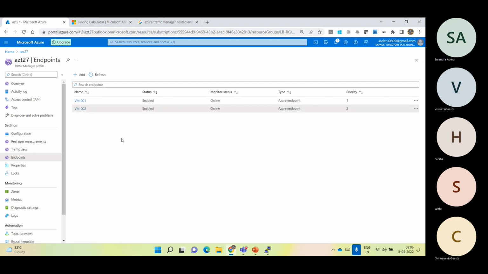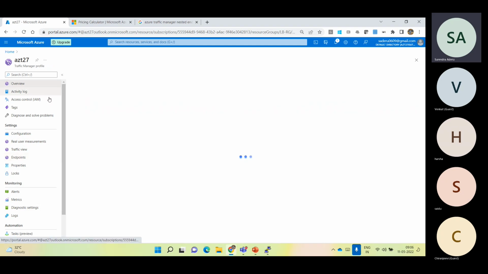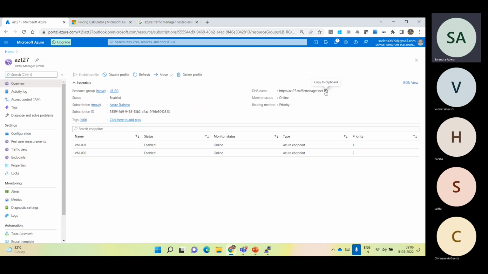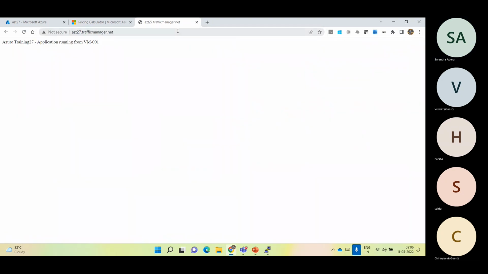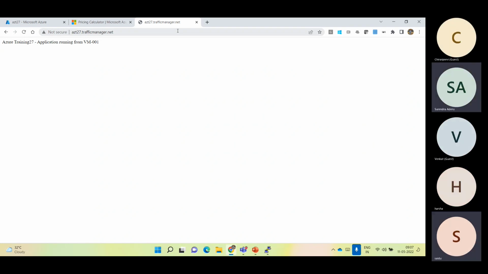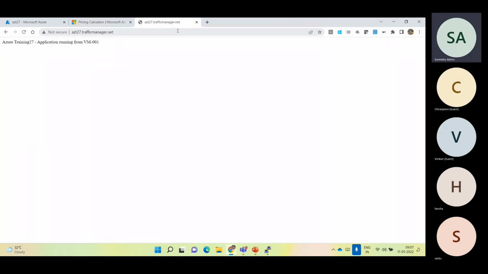Okay, let's go and access the traffic manager URL. This is my traffic manager URL. I'm copying it and pasting it here in the browser. What is the application I'm able to access now? Which server is the application being served from? Yes, Surendra. So now the traffic is coming from my VM001.